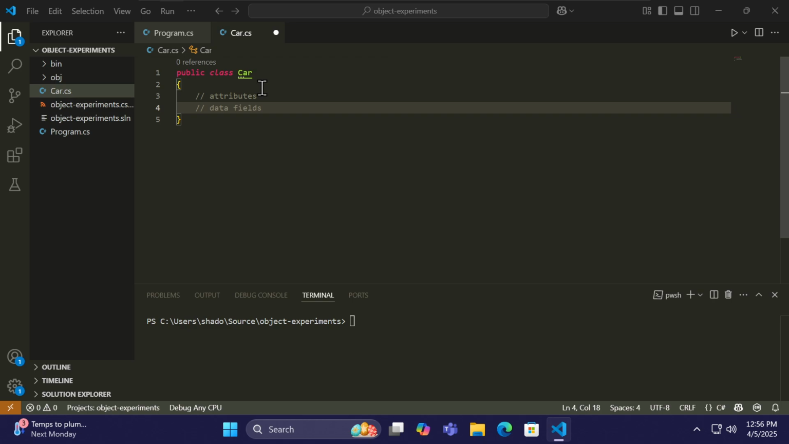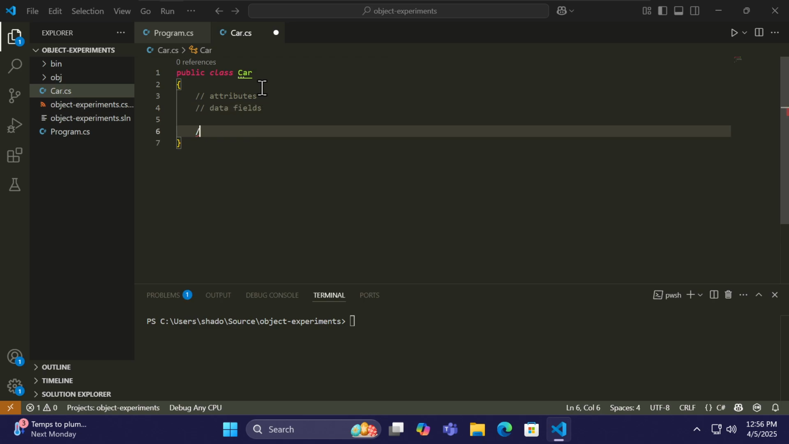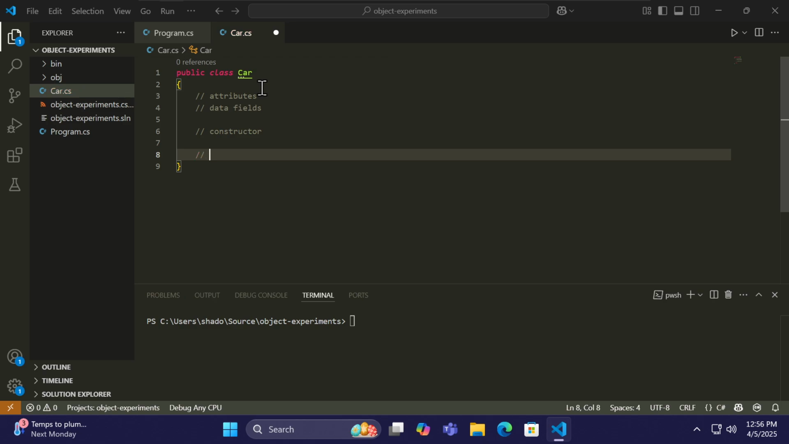Attributes, data. Then you'll have a constructor. That's the way to build the class. And finally, you have the methods or actions, what have you.